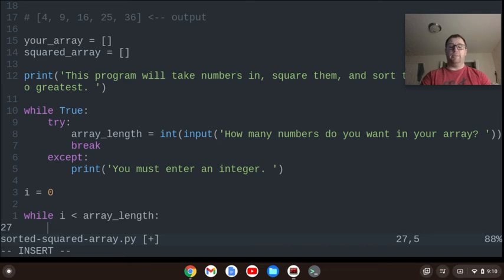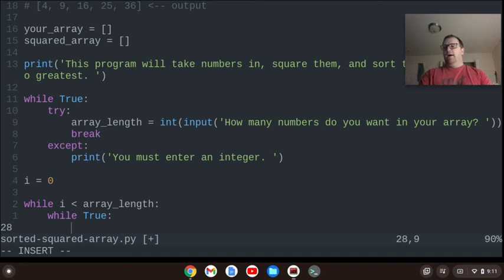and then we're going to do a while loop in here to make sure they enter in an integer, because now we've said how long the array wants to be. So now we want them to enter in an integer for each number in the array. So we're going to say while true, the next value is going to be a variable. I'm going to call it next value, and it is going to equal an integer of an input.